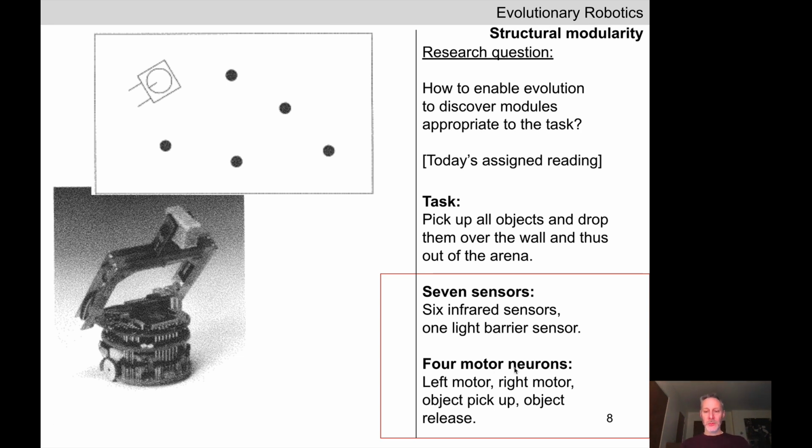The robot is going to be equipped with 4 motor neurons. One motor neuron controls the left motor. The other motor neuron controls the right motor. The third motor neuron, this is a little bit different from what we've seen before. The third motor neuron is going to trigger a preset motor primitive, which is object pickup. When the third motor neuron fires, when it obtains a non-zero value, the robot is going to do this. When the fourth motor neuron obtains a non-zero value, the robot is going to do this.